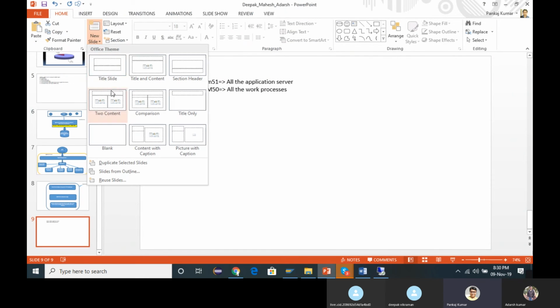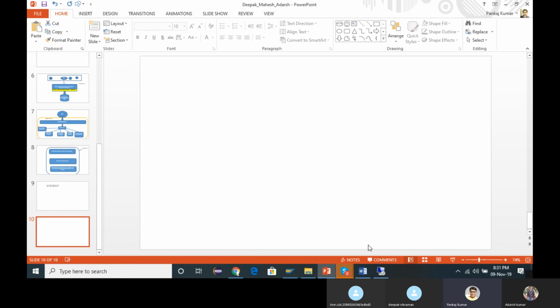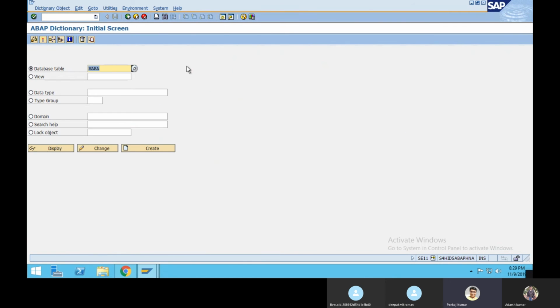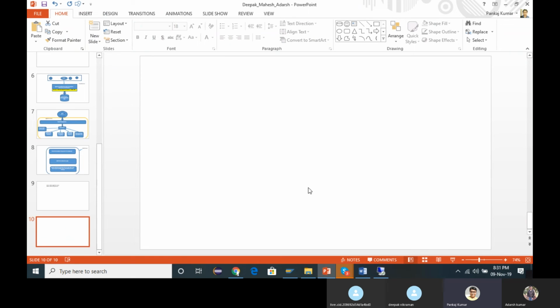Going forward, today we will try to create a table. Let's go to the SAP screen. You all are aware of the SAP screen, right? Yes. I don't have to describe it in more detail, right?